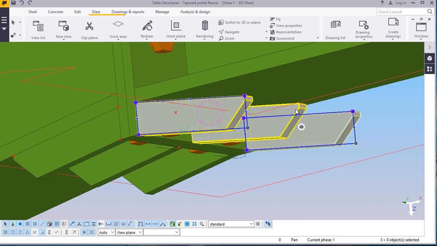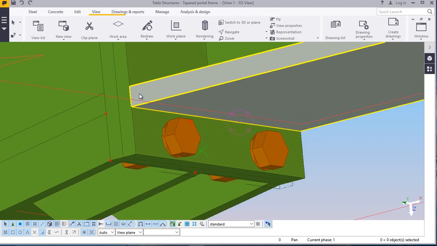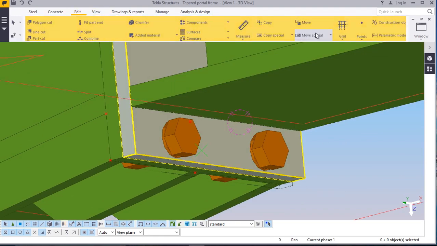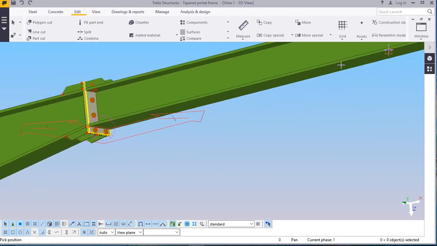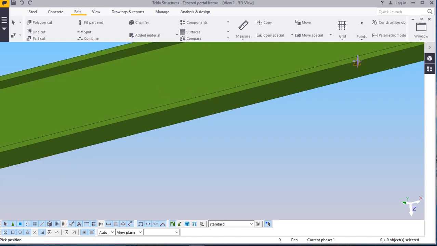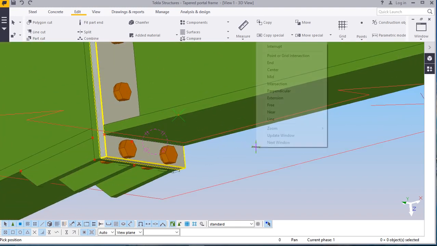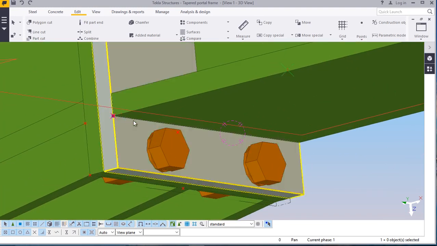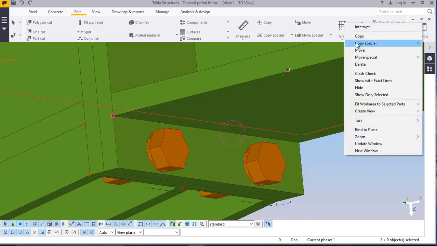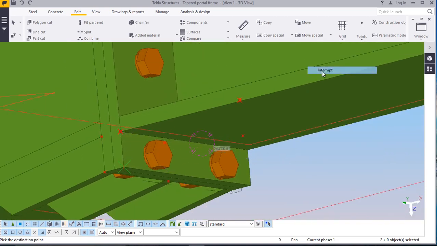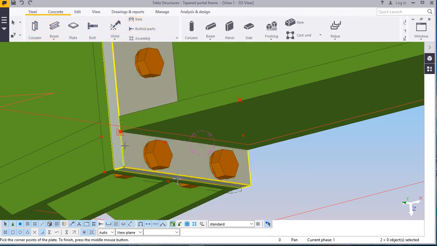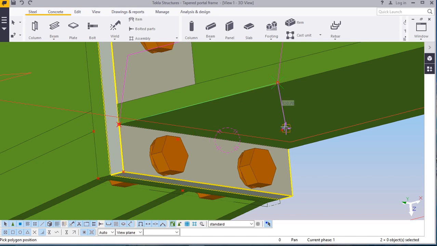Click that, and right click and delete this. Come to edit, point, any position, click on that spot and snap somewhere there. Type 200 and enter. Click that spot, click that, right click and copy. Bring it on top of this and join all the points with plate, contour.